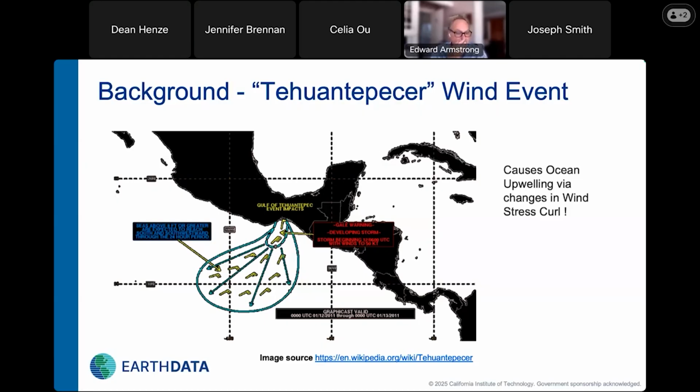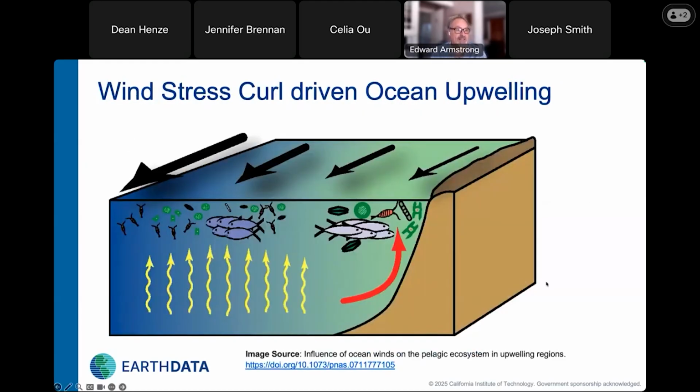Next slide, please. This is going to show you another cartoon that I found in the open literature that demonstrates what I'm talking about with regards to the wind stress curl, in contrast to the boundary-driven upwelling, where you have a land boundary that's typically known. In this case, in the open ocean, where you have spatially variable winds, it changes.